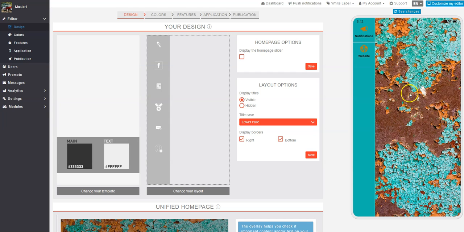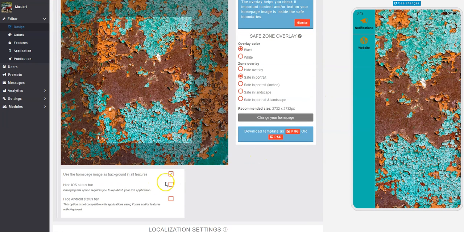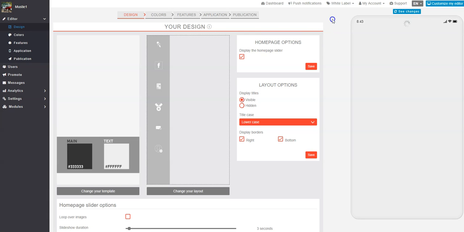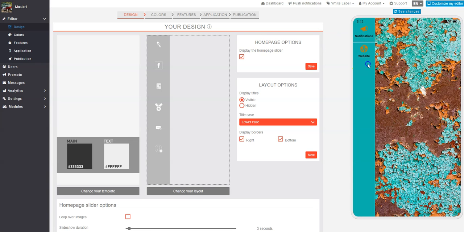So if I do this here, what I want to do is have a background. I want to uncheck this here, and create another background with an image here that's only on this page. So I could do that. Let's see, display homepage slider. I don't know what that one does. I haven't used this one. But I'm going to do that there.